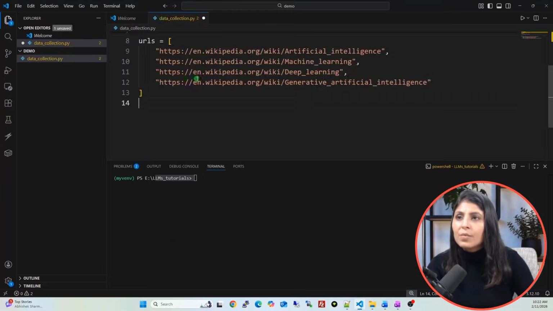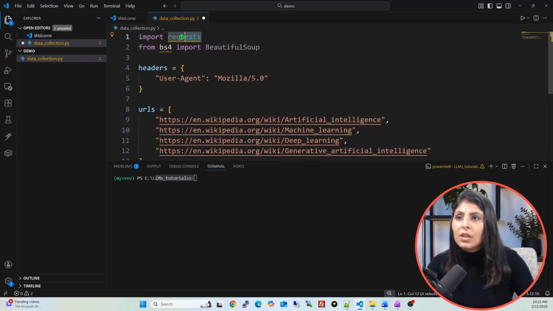So first we are importing all the packages. We are importing the requests package because we want to get the data from web pages. And then we are using this Beautiful Soup package. Why? Because we want to extract the data from the pages of the websites.